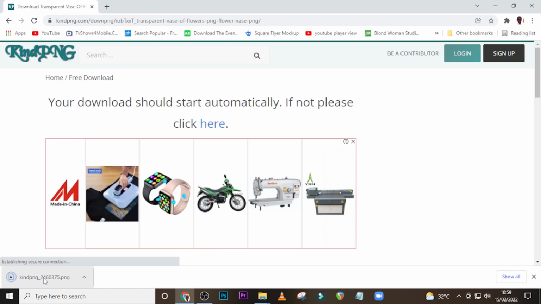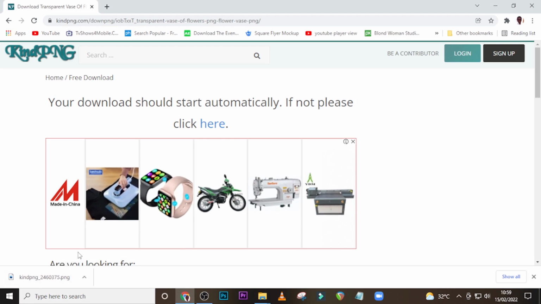Alright, so guys, these are the 12 websites that you can get free PNG files from. These are the sites that I use. Of course, now with time you're going to find 1 or 2 sites that you're going to be using often.